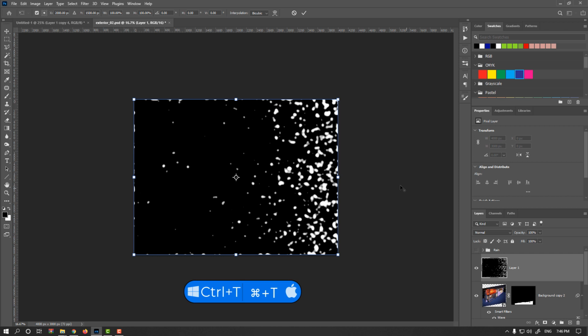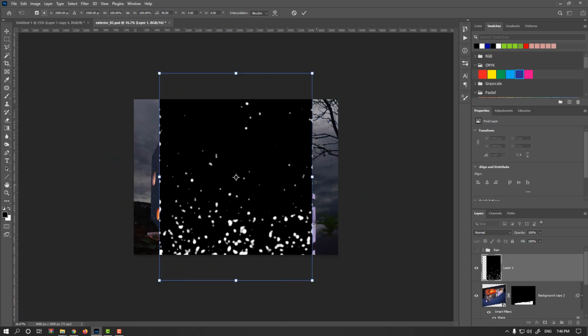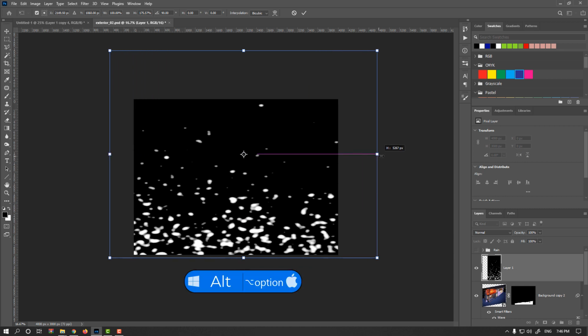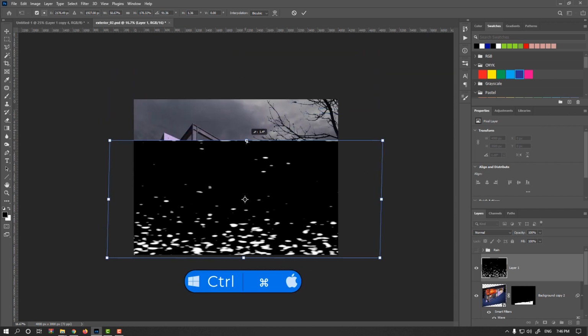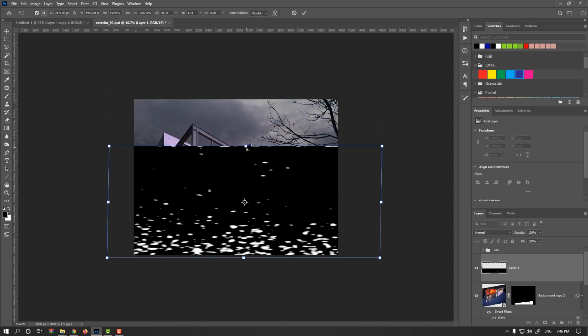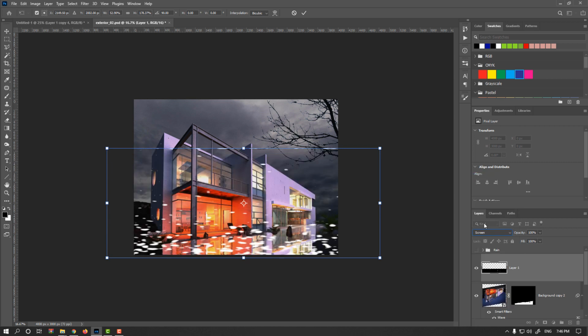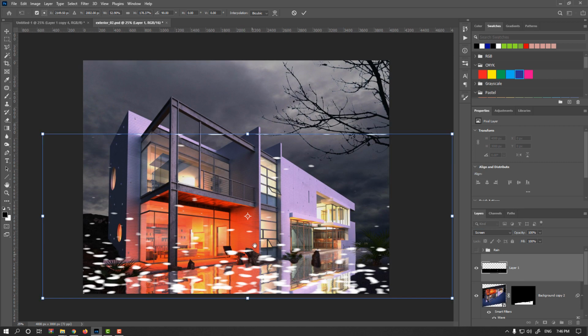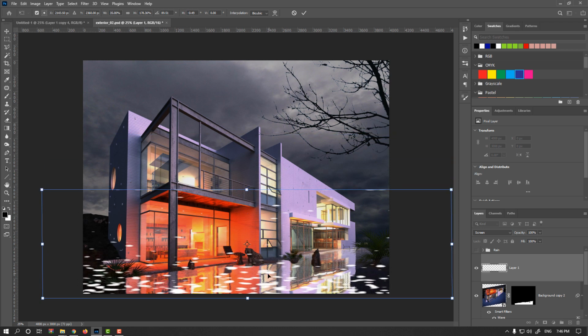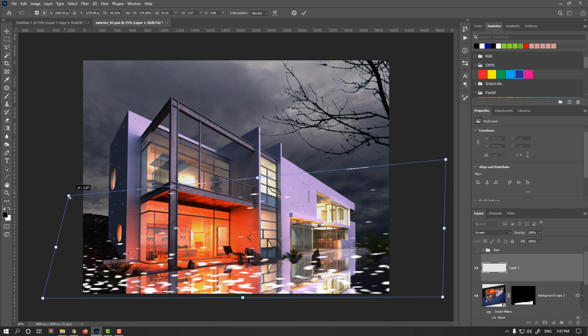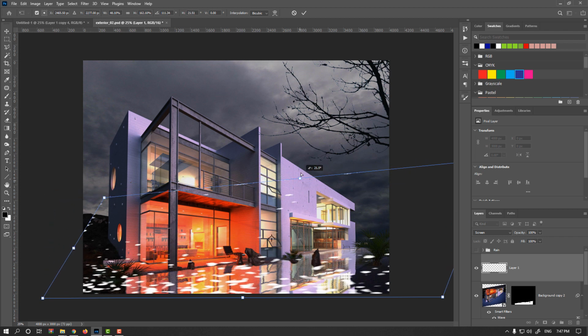I press Ctrl or Command T, rotate, because I think this angle and part is better. Hold the Alt or Option key, hold the Control key to deform it. And note that if I set the blending mode to something like lighten or screen, you will see the spot exactly where it is shown. So hold the control and try to create some kind of perspective effect. Maybe something like that. It is not bad.